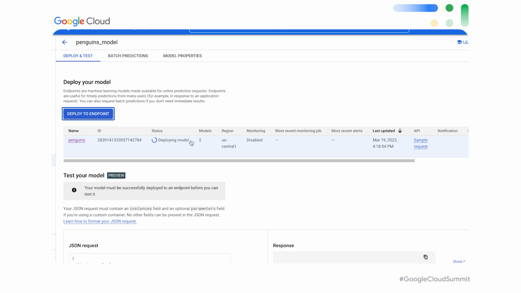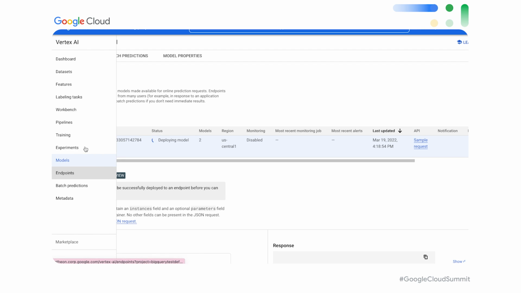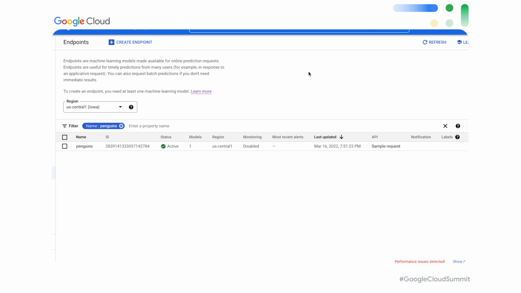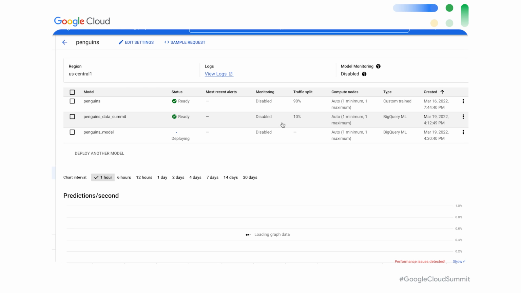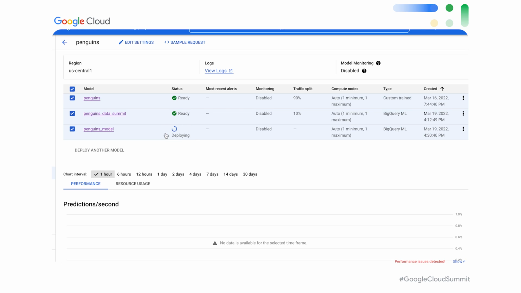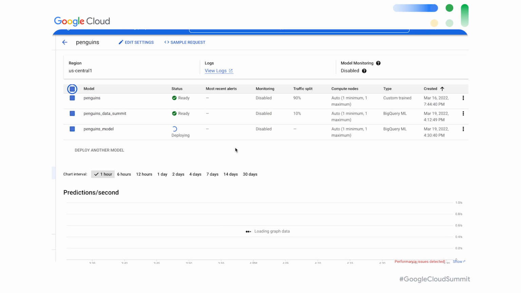And if we move to our endpoints and we go to the penguins endpoint, we can see the existing models are already here. So the new deployment is going to start, and it will also change the traffic split. And so these are all the models that are associated with the endpoint. So we've gone through the model registry, and now we started our deployment. So of course, this takes a bit of time as well.